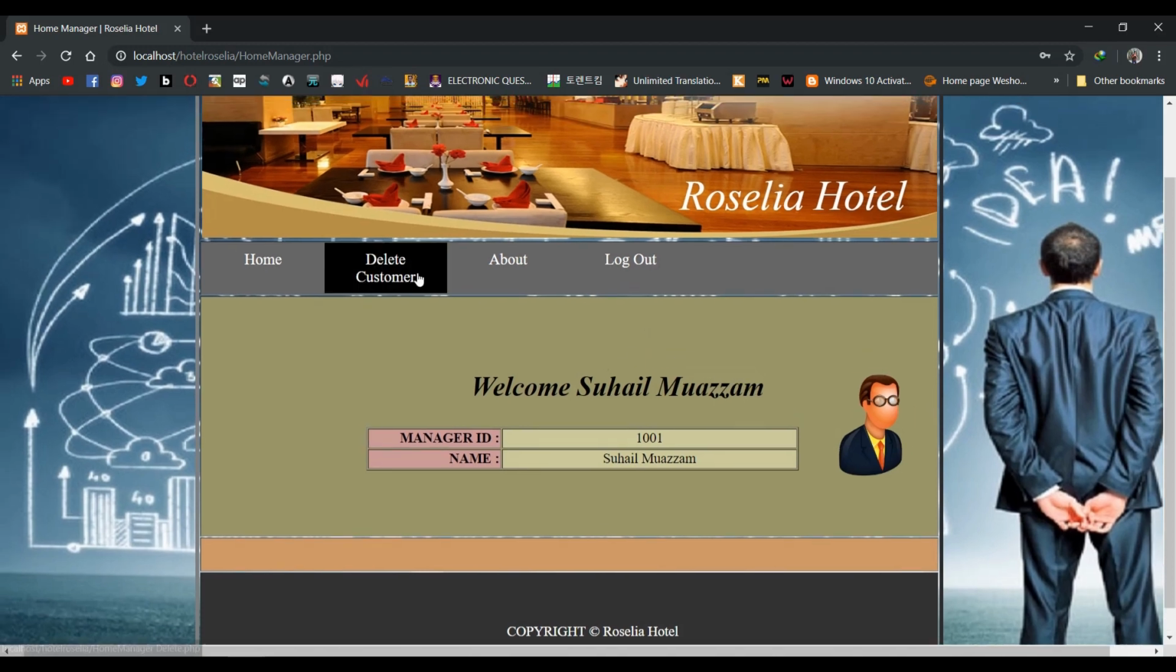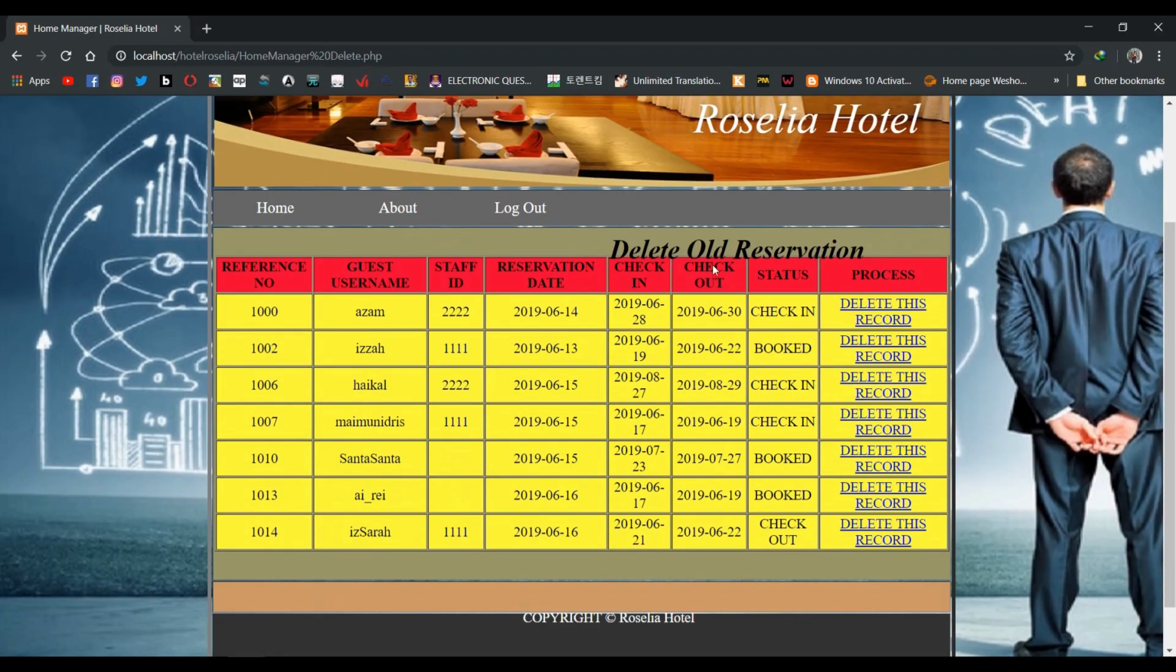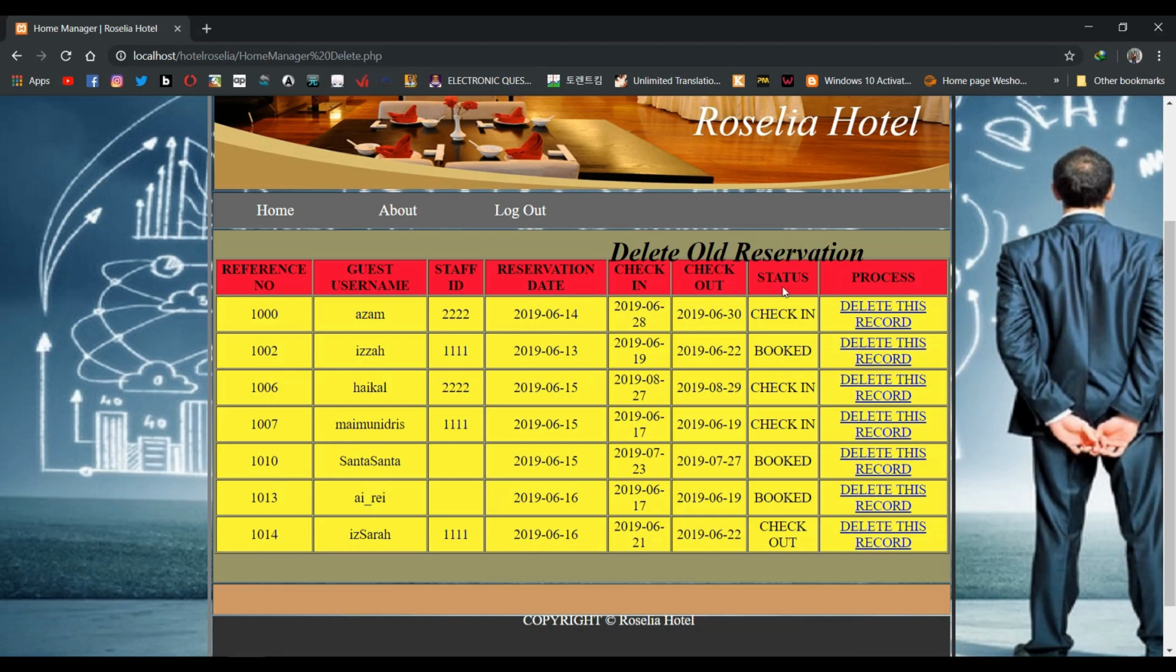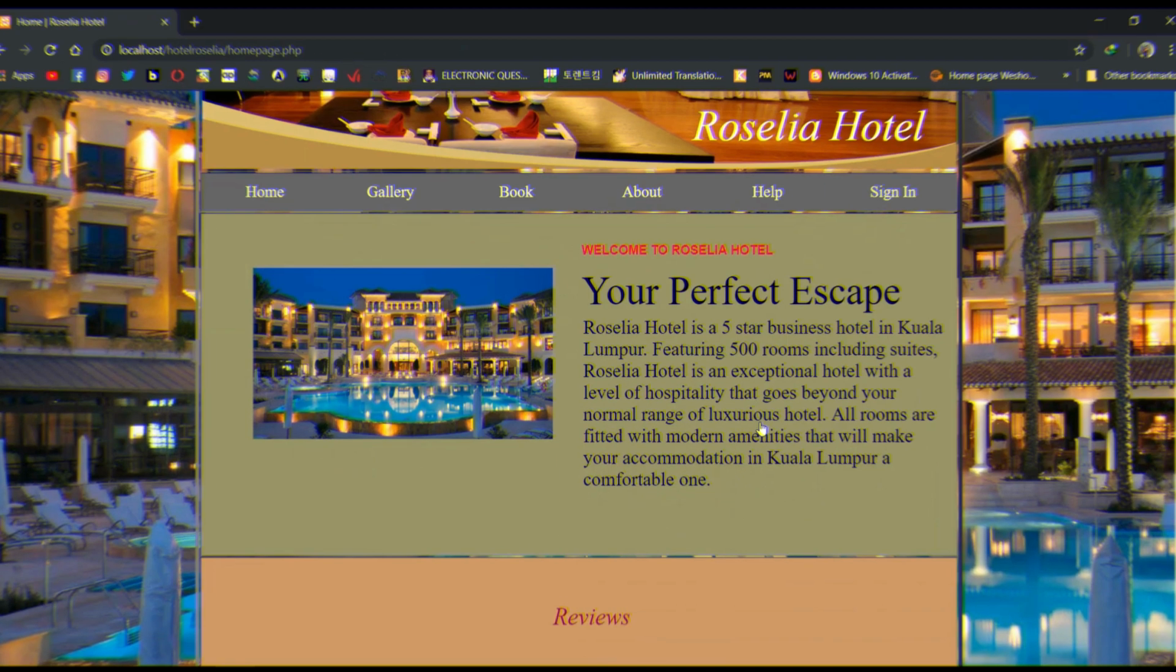So my job is to delete a bunch of customers like this bunch. I'm supposed to be deleting people with a status checkout. So as we can see in this interface, we have guest username is Sarah and the status is checkout. So let's delete this one. Presto, she's gone. And we can log out. That's all.